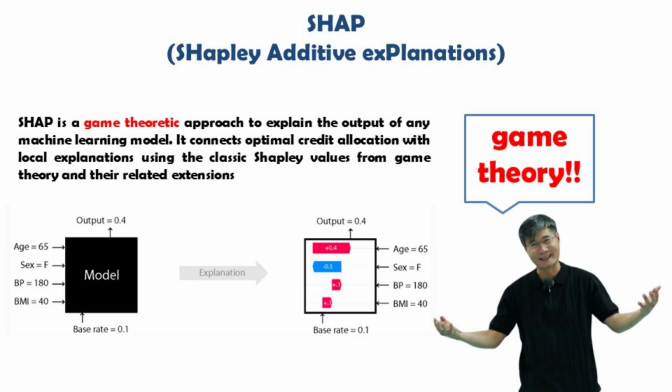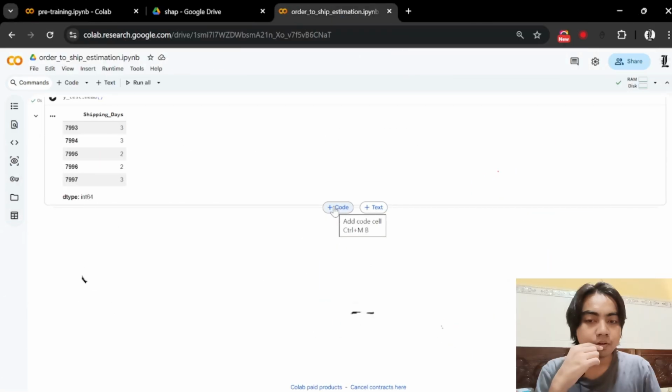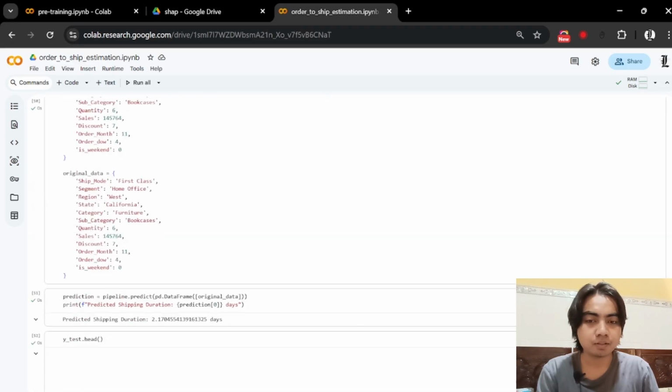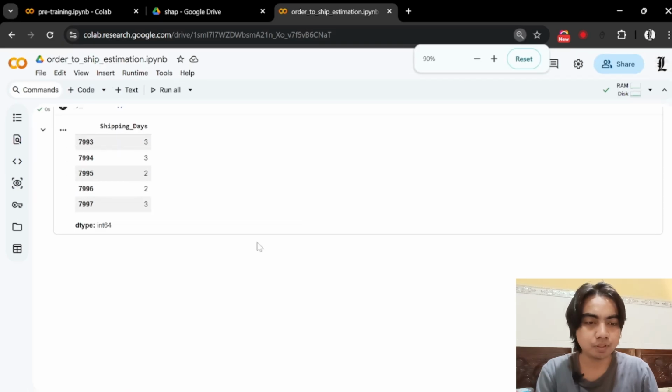The last thing we are going to do with this machine learning model is SHAP, or Shapley additive explanations. So what is SHAP actually? SHAP is a game theoretic approach to explain the output of any machine learning model. It connects optimal credit allocations with local explanations using the classic Shapley values from game theory and their related extensions. Now let's create our SHAP by continuing inside our Google Colab.